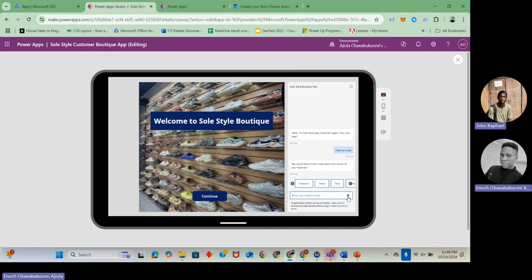Yeah. So can you see now? I just refreshed the chatbot. So it's saying we would like to know more about the choice of your footwear. So I've added sneakers, heels, flats, and which was the last one? Sandals. So I can select the type of footwear I want to buy. So I'm coming in on the app as a customer, and I just need to click on any of these.